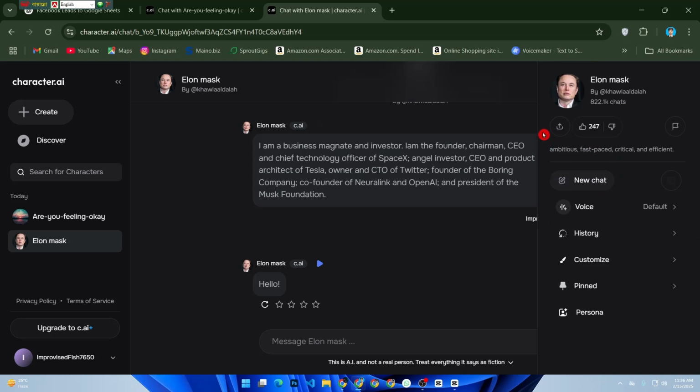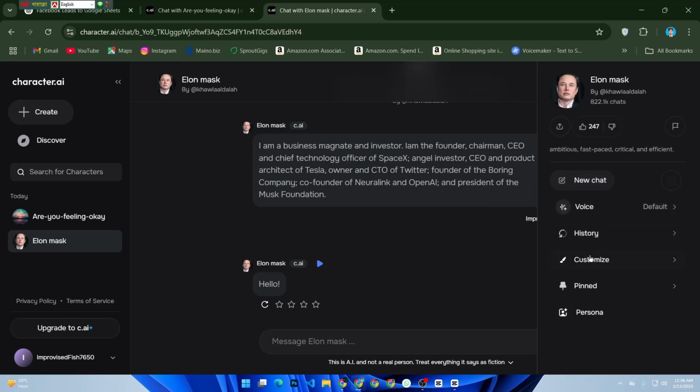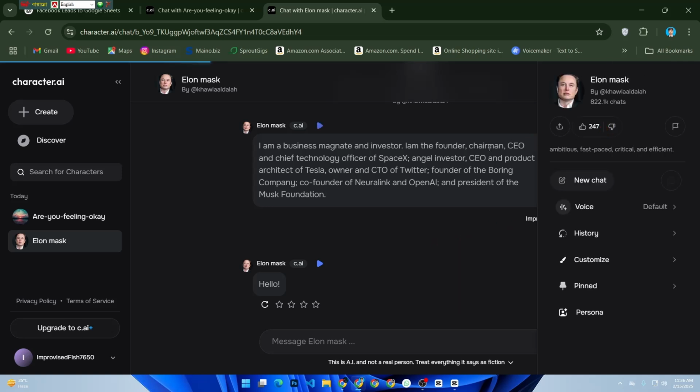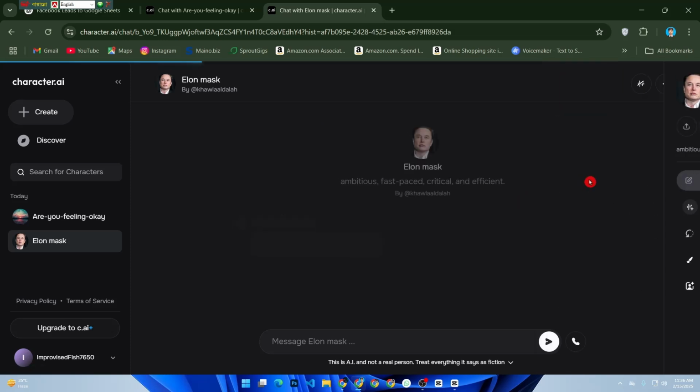Next, look for an option, the three-dot icon, and select history. Click on it and you will see a list of all your previous conversations. To open a conversation, simply click on the chat you want to review. From here, you can scroll through and read your previous messages.